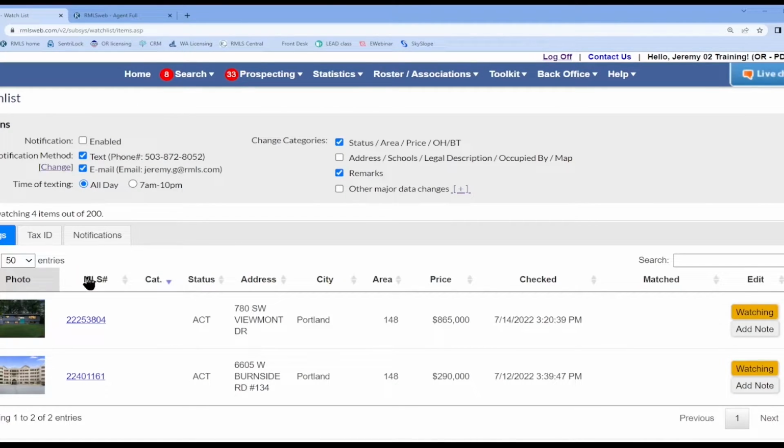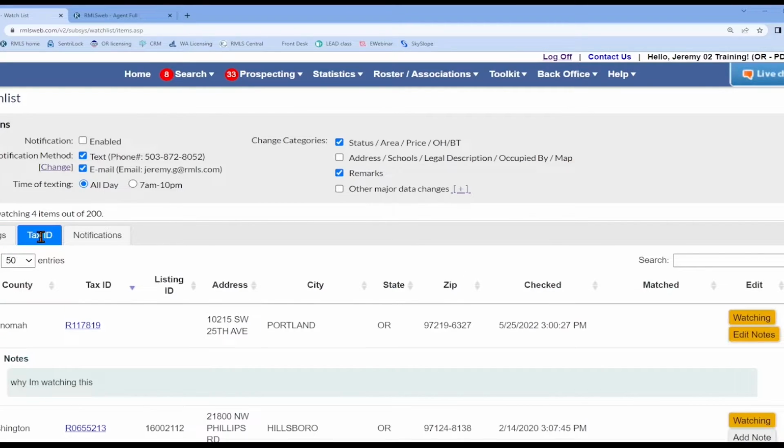One thing to note with the watch list is that if you watch a property based on its MLS number, once that property is sold, we will never see anything more about it. If we watch it based on the tax ID, we'll be notified of any RMLS activity in relation to that tax ID.